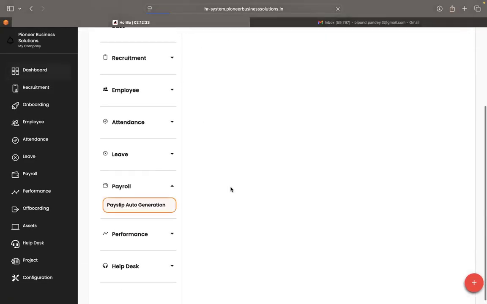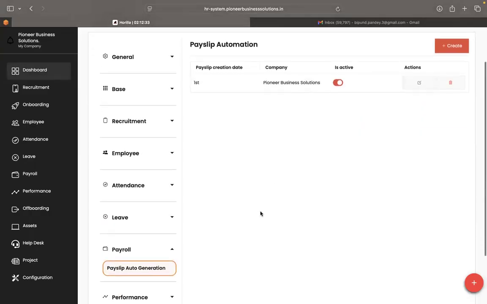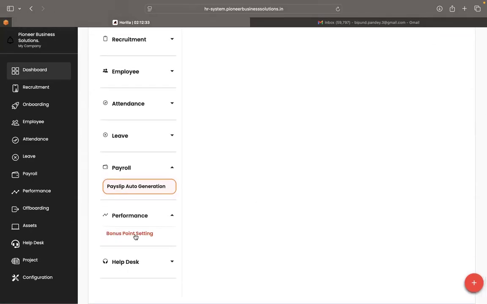Then we have auto generation of pay slip. I'll update what exactly this means, and I'm going to give you a walkthrough of what the pay slip is going to be. The template is not uploaded to the system right now. We are facing some issue with this, but we will fix the employee pay slip update by tomorrow, which is going to be the 5th or maybe 6th of November. Then we have the performance bonus point settings and so on.